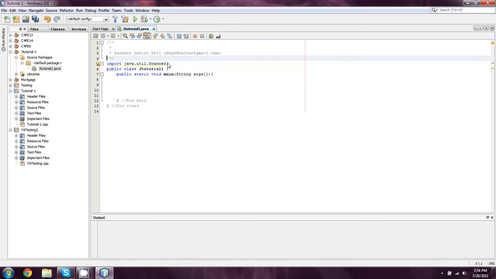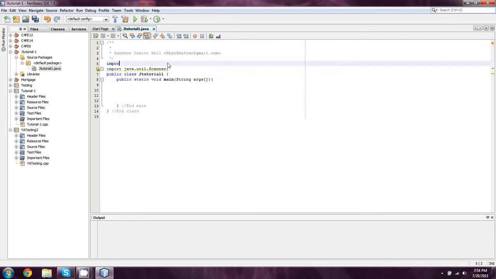So what I'm going to do is add a new import. I'm going to do java.math.*. And .* simply means that I'm including everything in java.math. It's not the most efficient thing, but I would rather do that than have to handle a bunch of different things.